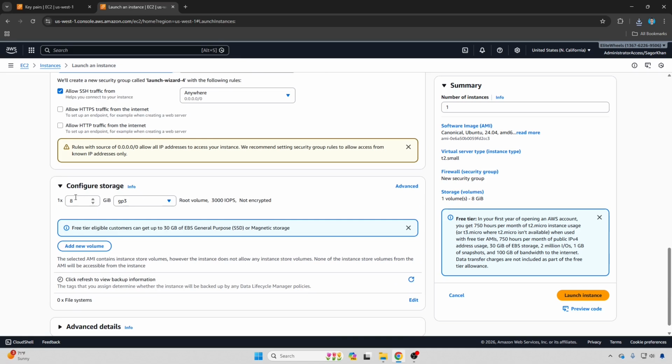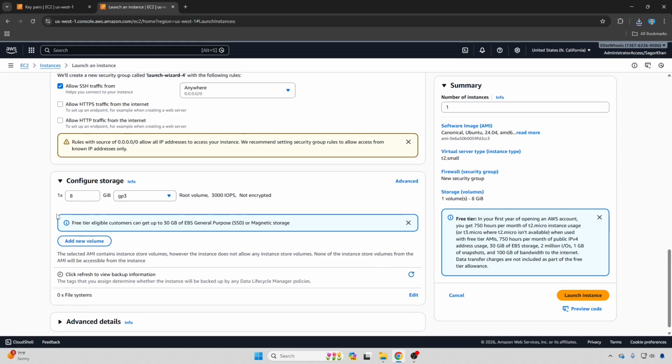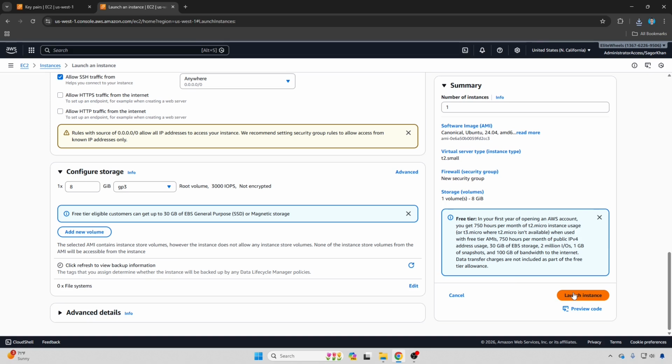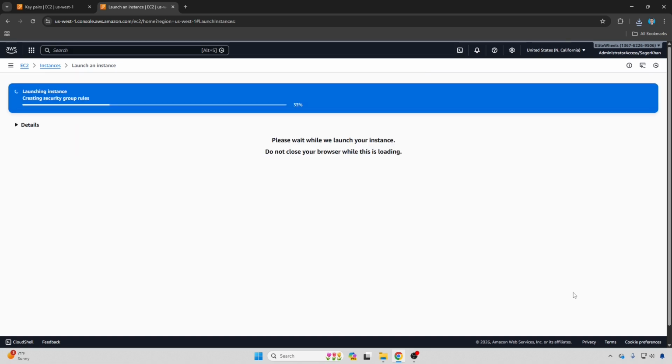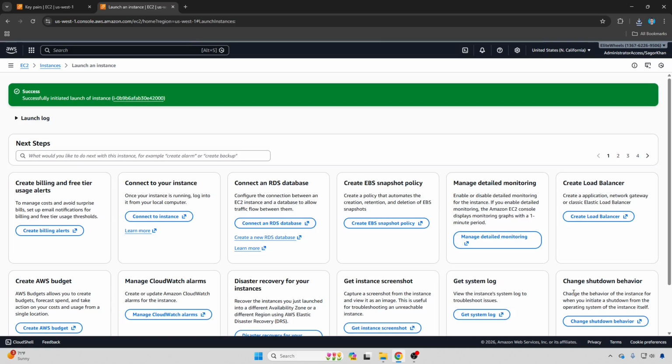The storage EBS is set to 8 GB by default. EBS stands for Elastic Block Storage, which is your server hard disk. For now, we'll leave the rest of the settings as default. Now click on Launch Instance. Your instance is now launching. It may take a few seconds.